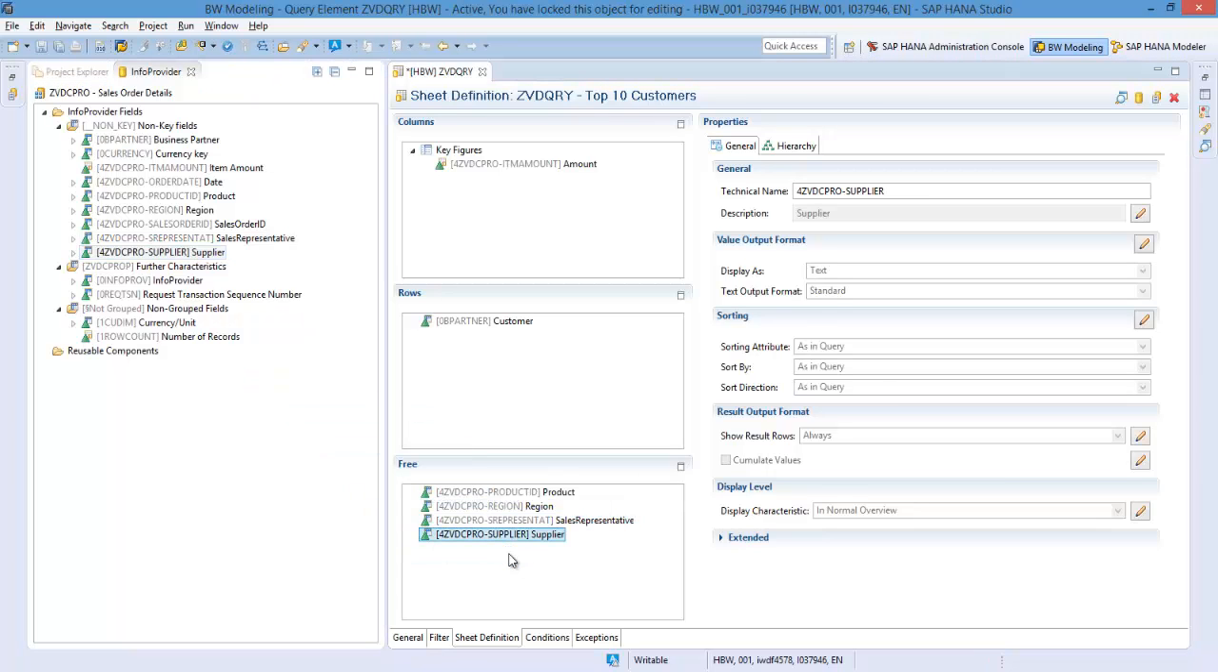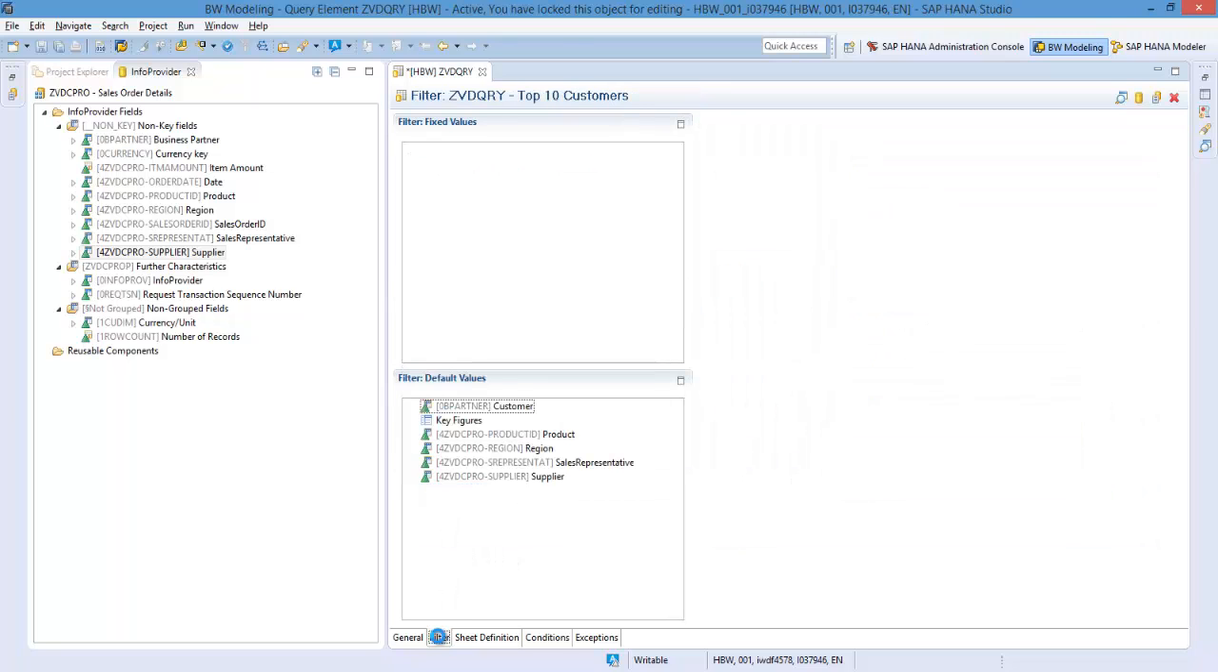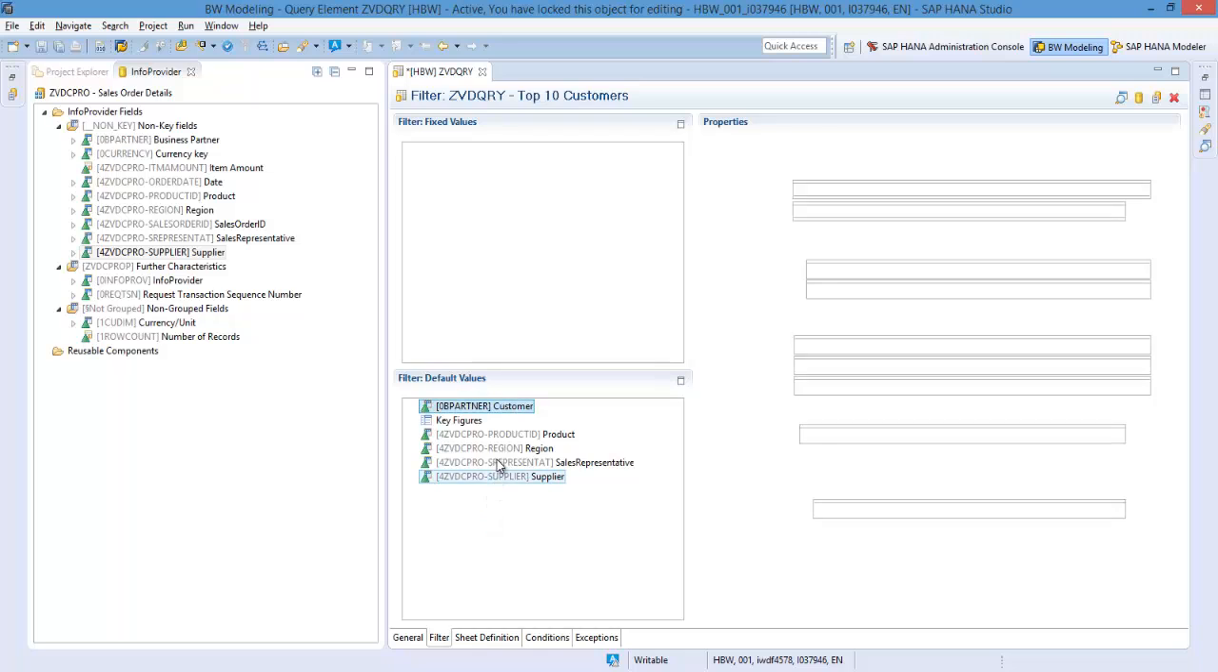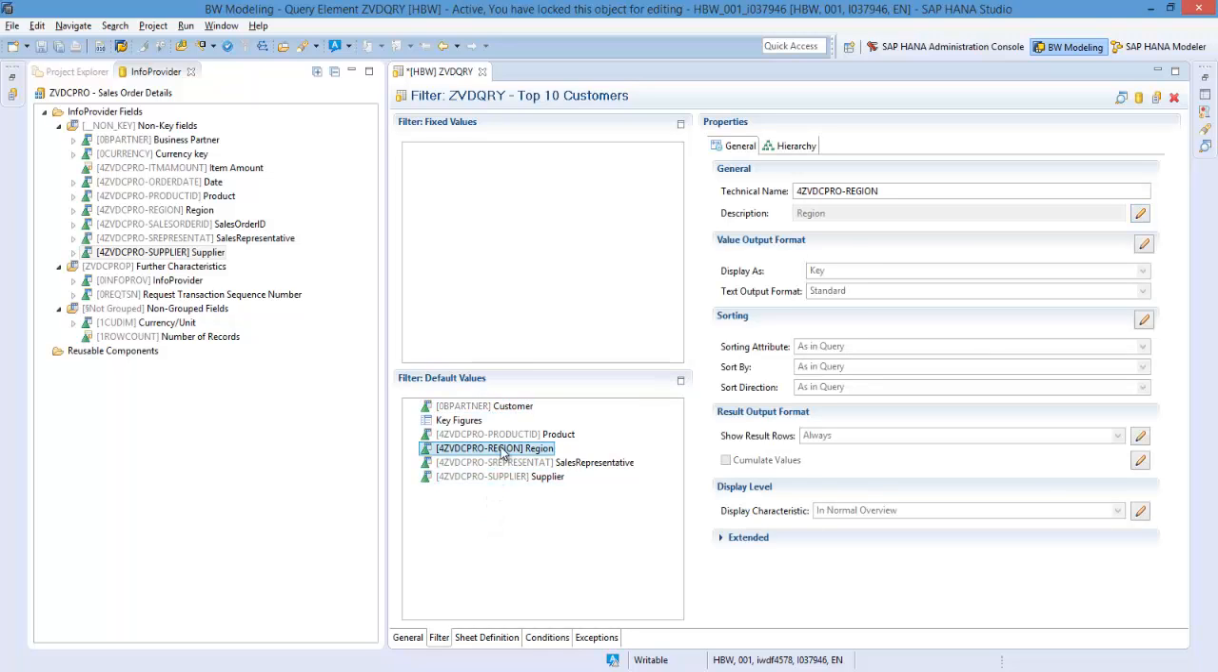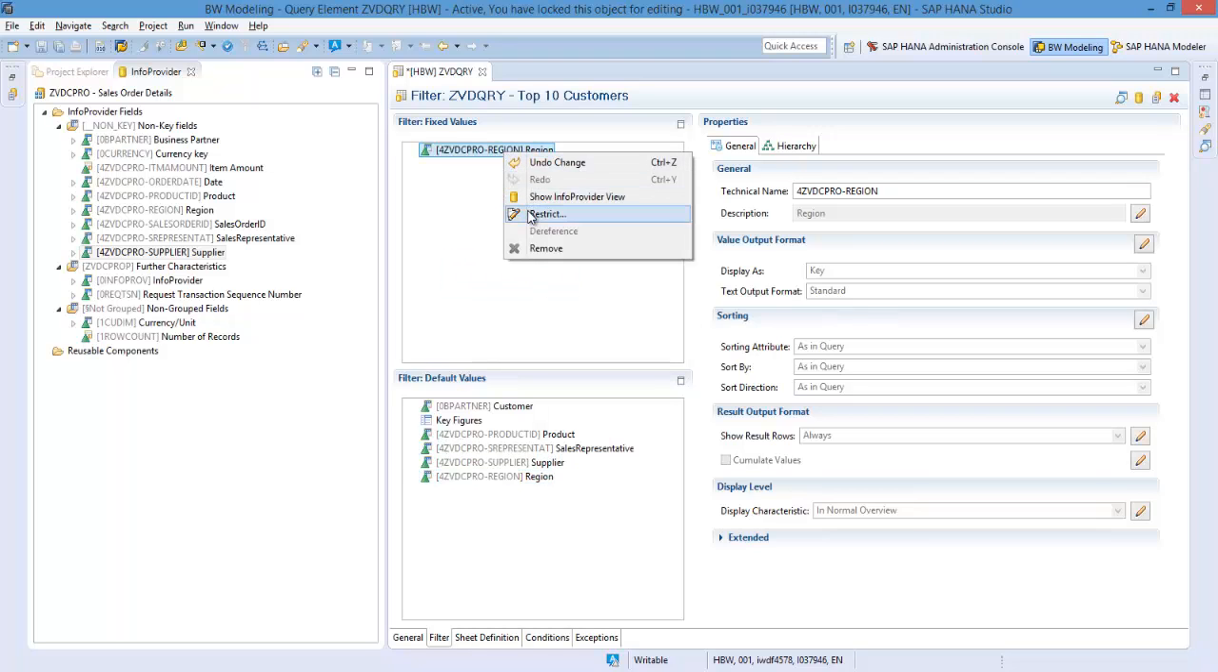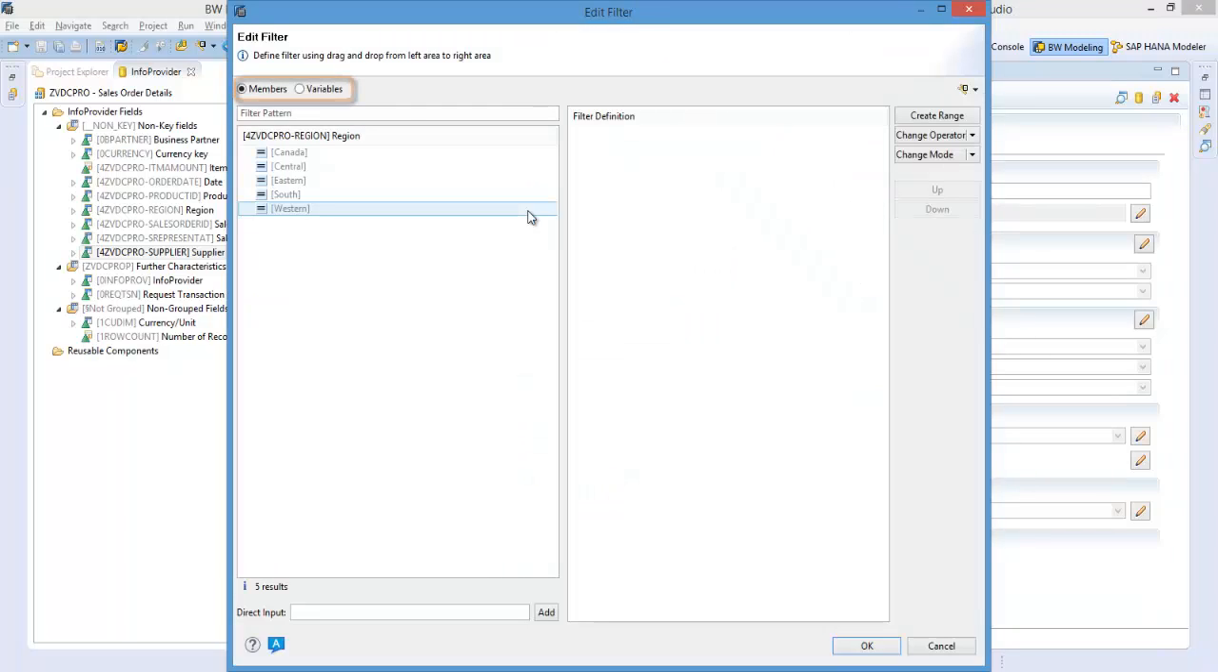I will now add a characteristic filter to the report. To do this, go to the Filter tab. Select the characteristic you would like to filter on and move it to the Fixed Values container. In this case, I will filter on Region. Right-click Region and select Restrict. You can restrict on values or a variable. In this case, I will filter on the Central Region. Click OK.